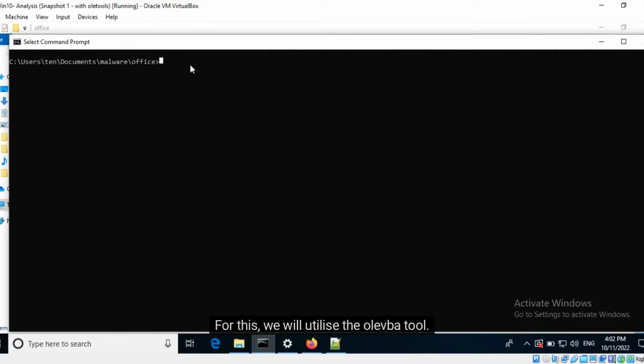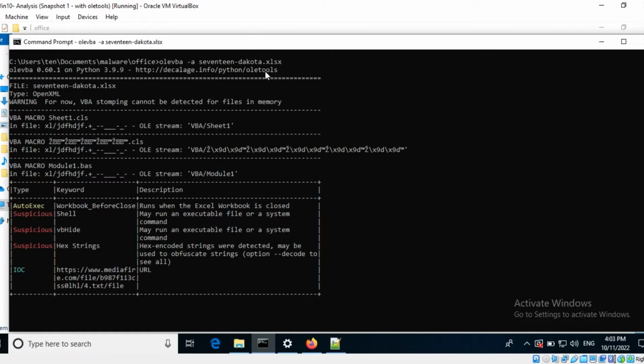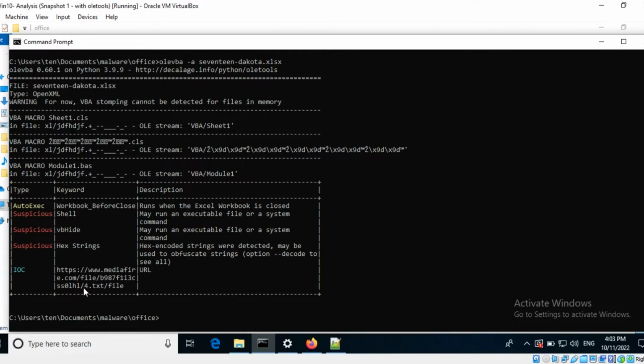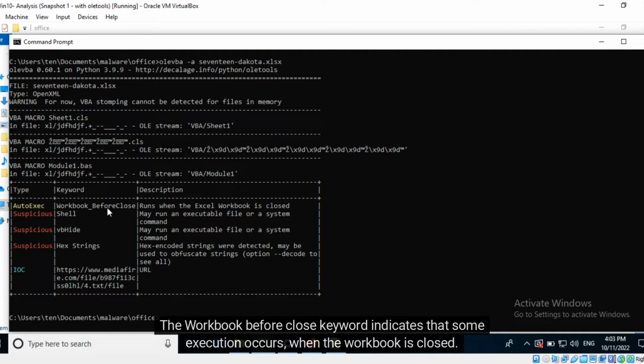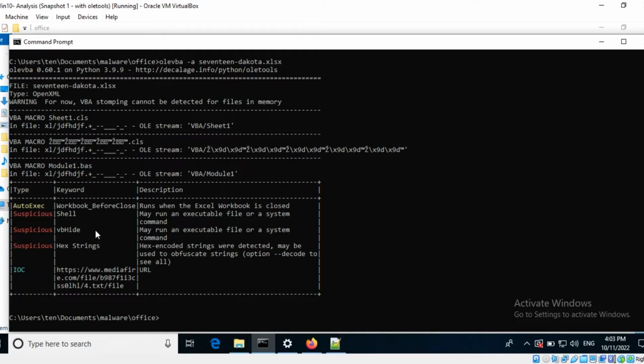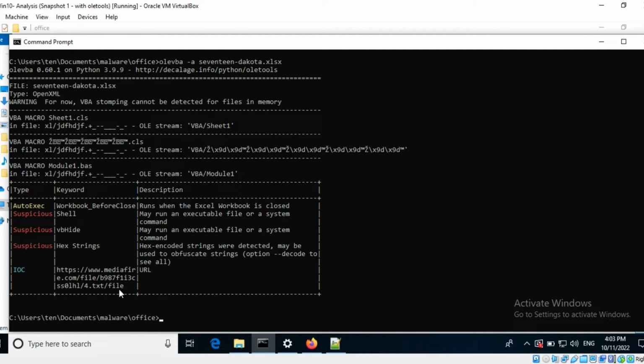Now, let's get more information about the macro. For this, we will utilize the OLEVBA tool. The A switch indicates to analyze the macros present and display only the analysis results. This workbook has 3 macros. We can see that 5 issues are identified with the macros present. The workbook before close keyword indicates that some execution occurs when the workbook is closed. The shell and VB hide keywords indicate that some command or binary may be executed. OLEVBA has also identified the presence of hex strings and a URL.